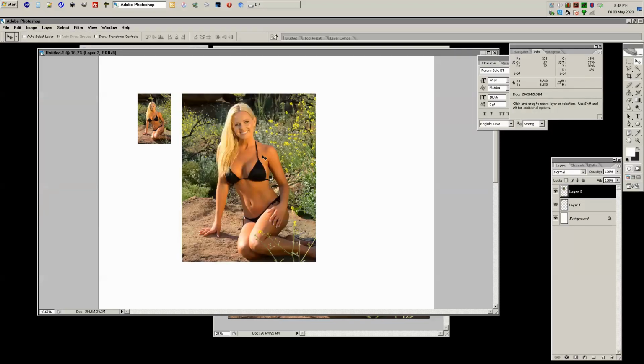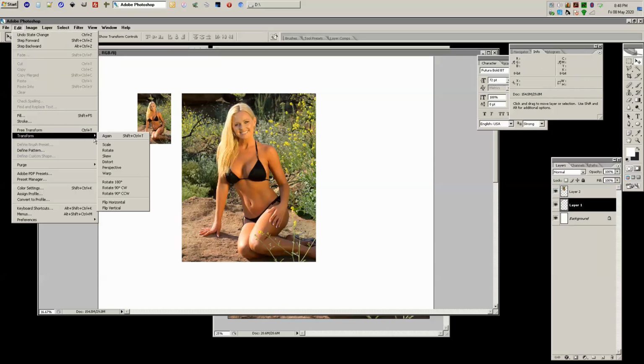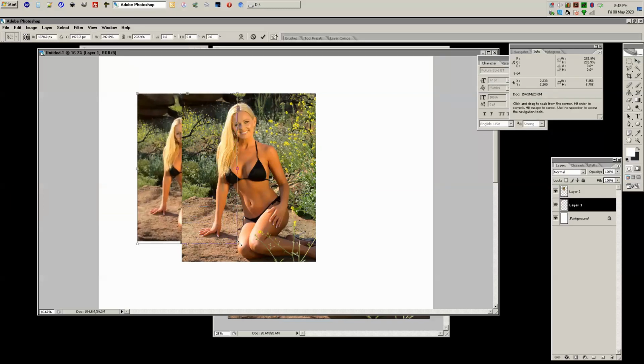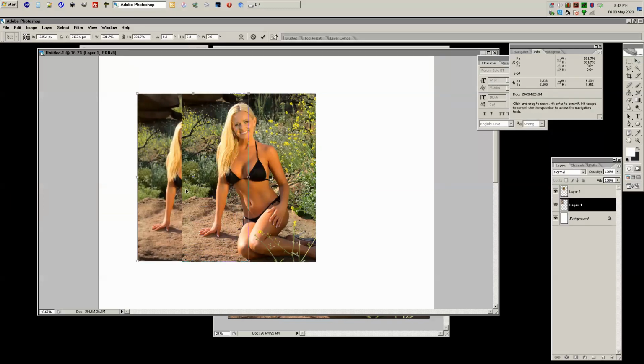So let's revert that, and now we'll do the opposite. We'll take our little 2 by 3 image and we're going to blow that up. We're going to scale it so that it is the same size as the 8 by 10, and you'll see that it won't look nearly as good.